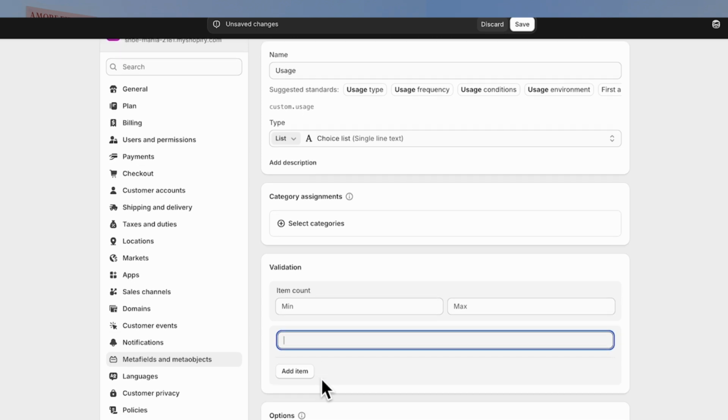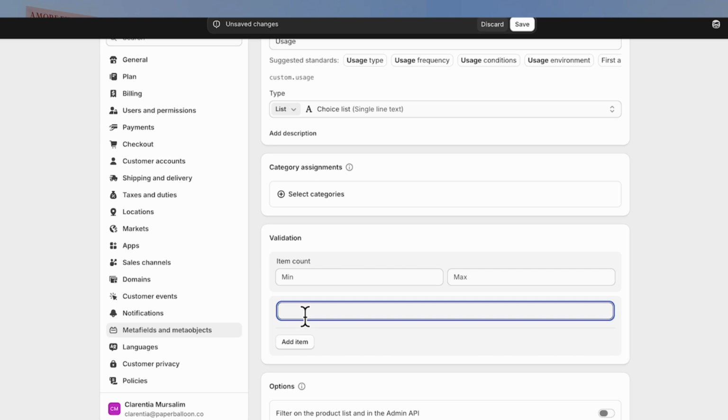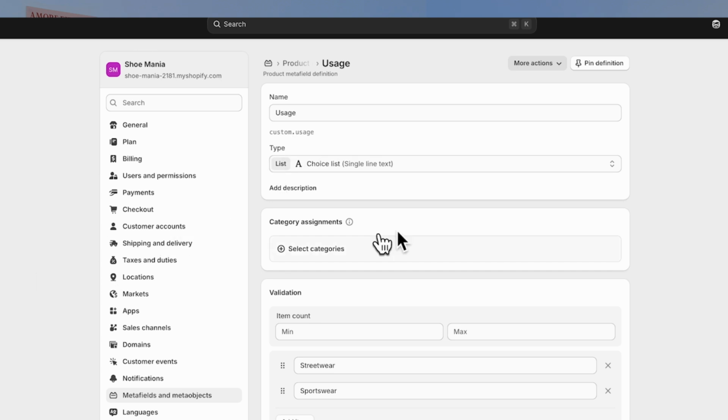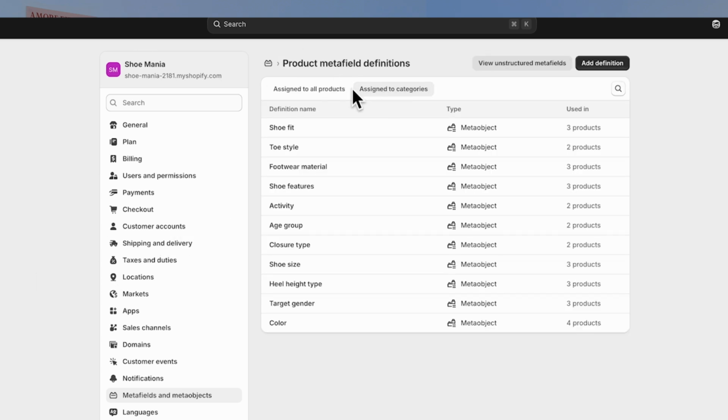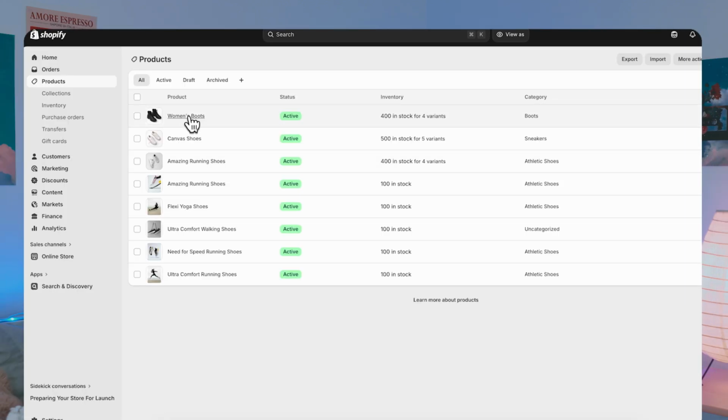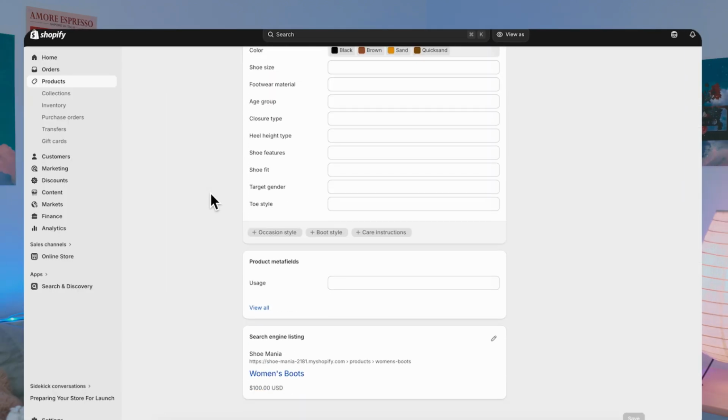Right here, trust me, it'll make the process way faster because you'll have to fill in this meta field for all your products, and it's way easier when you can just check the right options in a drop-down rather than having to type it out. Let's go back a step and pin it. So now, when you open one of your products, you can see your meta field appear right here.